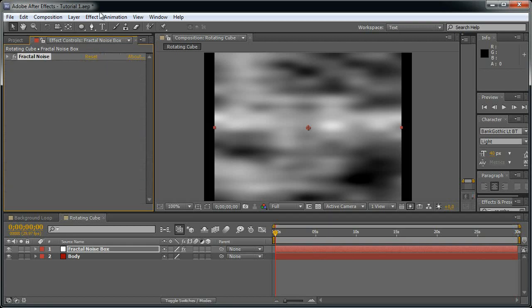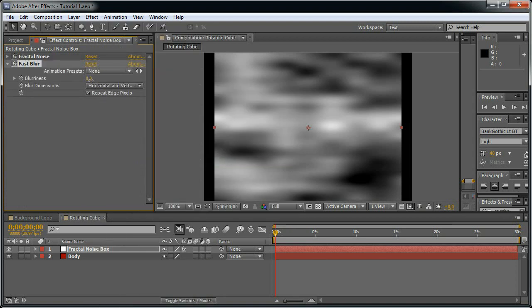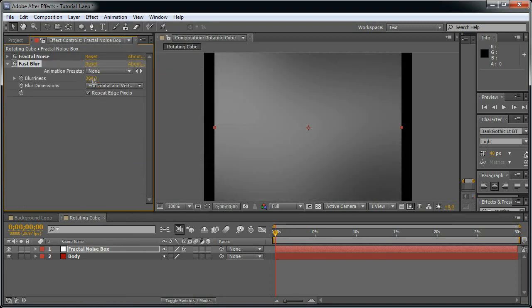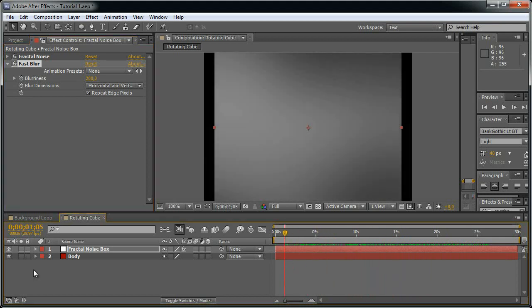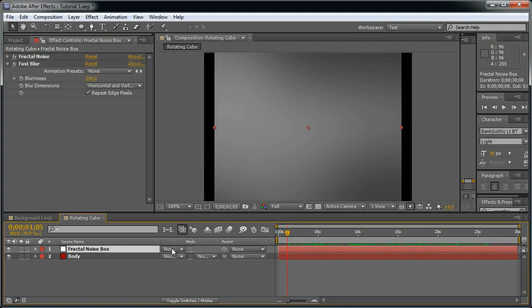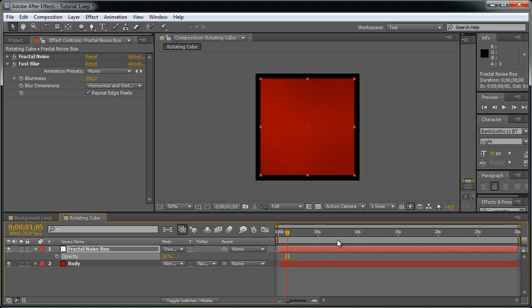And come to effect, blur and sharpen, and apply fast blur and increase the blurriness quite a lot, because we want like an ambient, just parts of the image become brighter and darker. And set this to overlay and reduce the opacity to 50% again. As you can see, this is what we get.